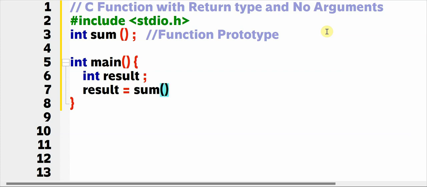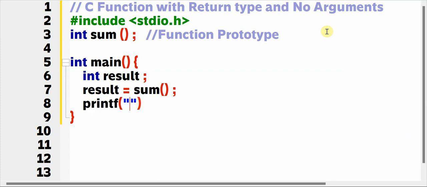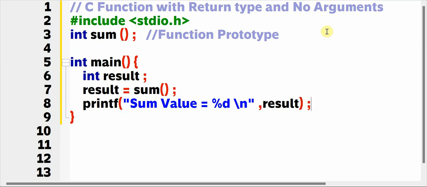So here we are calling the function, but because there is no argument, we'll just leave it empty. And after getting the result value, you can print your answer. So you can write "sum value is = %d", and in that you replace %d with the result value. So this was our function call. Here you are calling the function, and next comes our function definition.